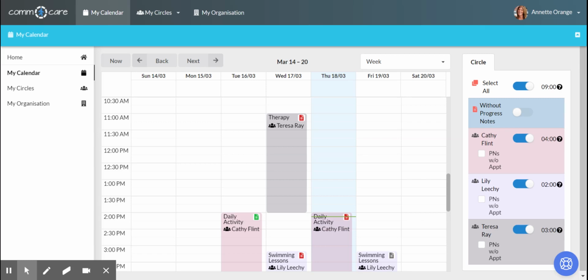This is the way that support workers would likely access a progress note, as it will also have been set up with the correct pre-populated fields when the appointment was created, and thus reducing the chance of errors. So here's how you can create a progress note with an appointment.